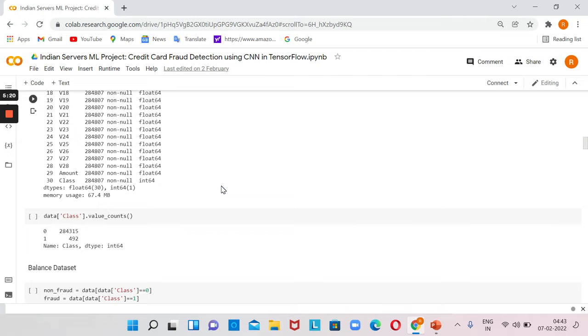And we are going to see here how many classes are actually in Class, that is 0 and 1. So we can say data Class value counts, and it shows that 284,315 transactions were legitimate and just 492 transactions are fraud. So this is a case of a highly imbalanced dataset. So now we have to balance this dataset.